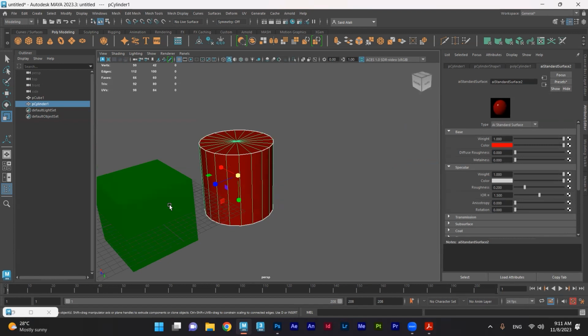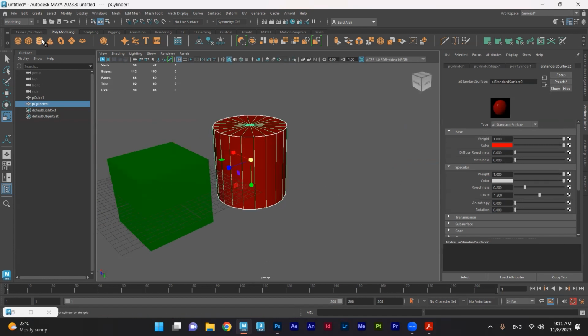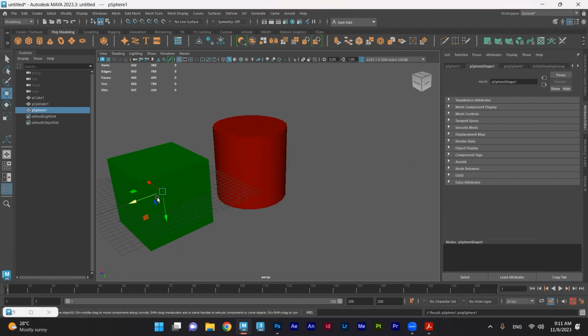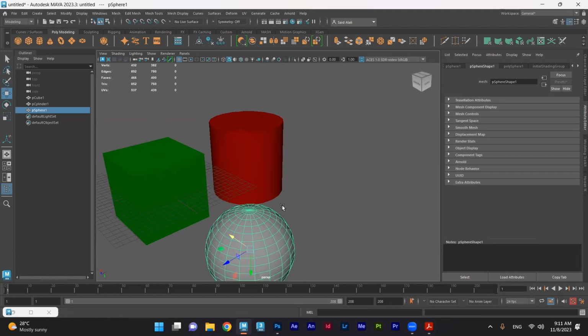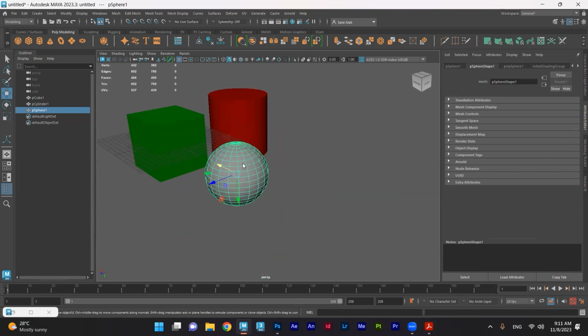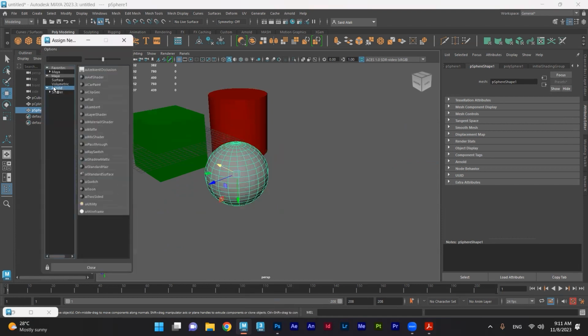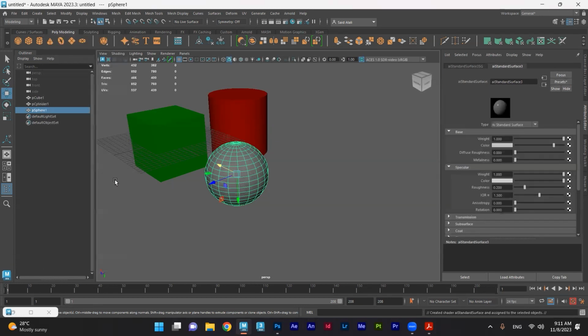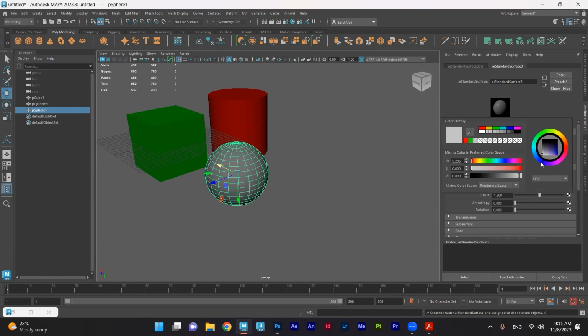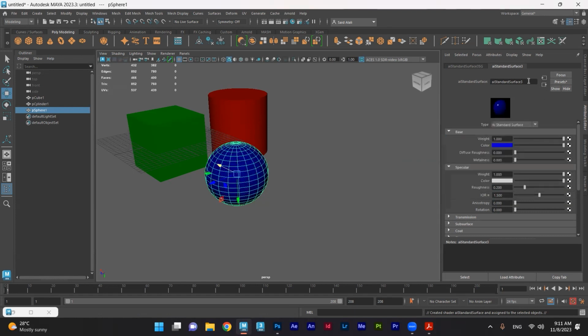As I said, in order to add a new material, I need to select the object, then right-click and assign new material. Inside Arnold, AI standard surface. Here I can change the color as I said, okay?